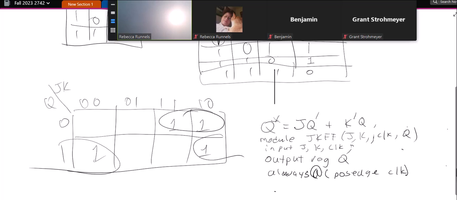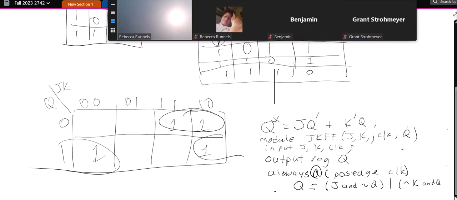And then I'm going to say that Q. I would use a non-blocking assignment here, but he did not, so I won't. Okay, so Q equals J and not Q, or not K and Q, and end module.